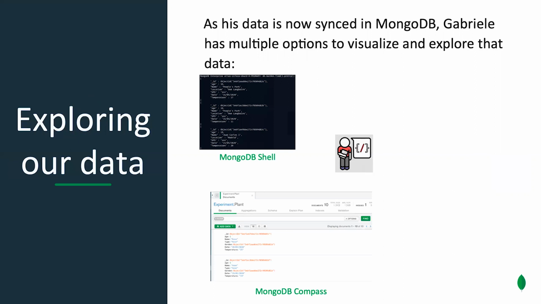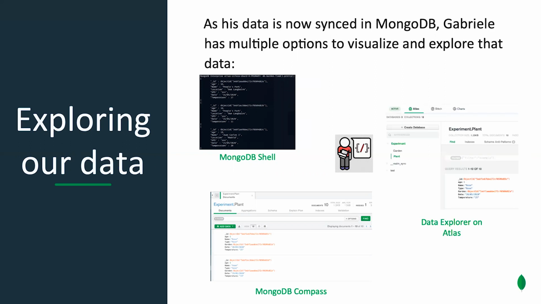So he downloaded Compass and started to play with it and was impressed about all the options he had to explore even further the data and define concepts like aggregations and see the data in a more visual way. But at the same time, that wasn't the only option. By going through the Atlas UI, I was able to see the option of data explorer in Atlas and how he could directly from the UI, without any tool like the shell or Compass, straight away see the documents from the data that he was interested in. And he was really impressed with this and being able to access this directly from the UI.